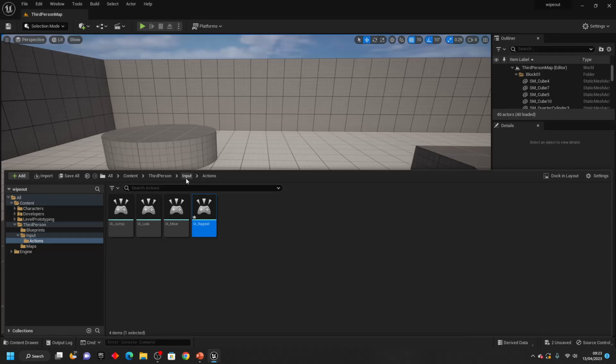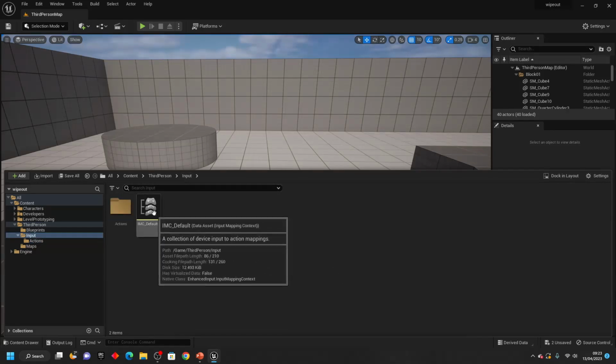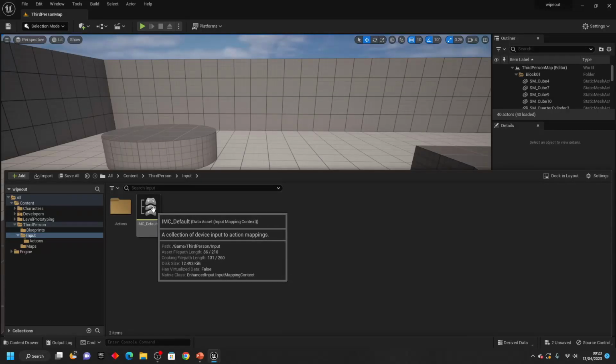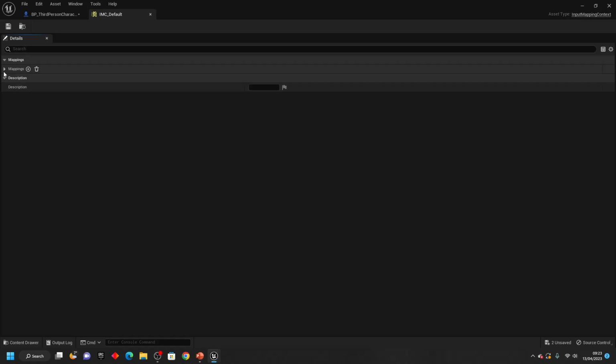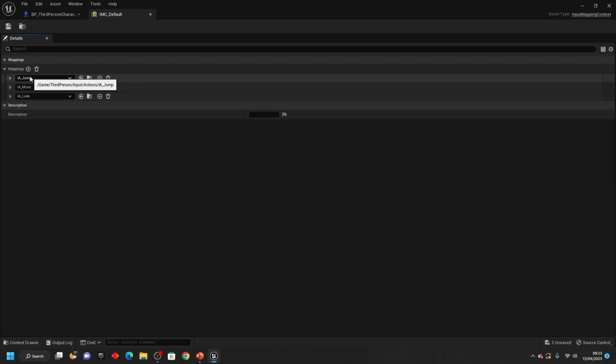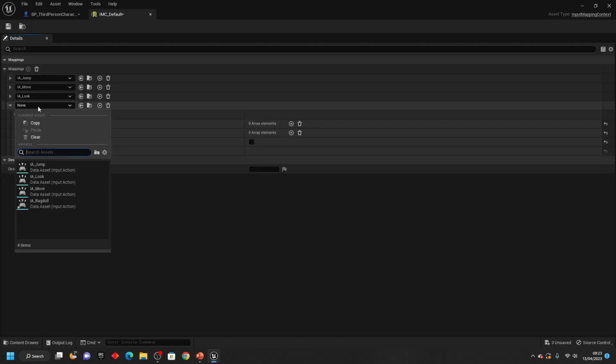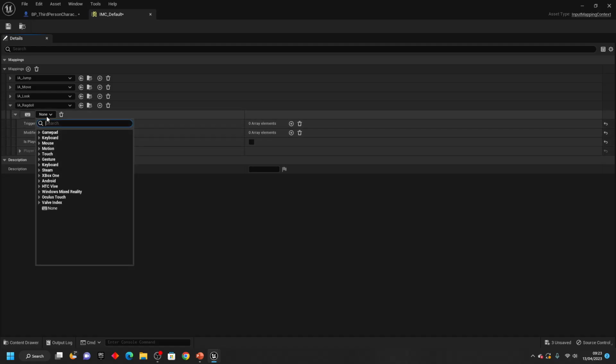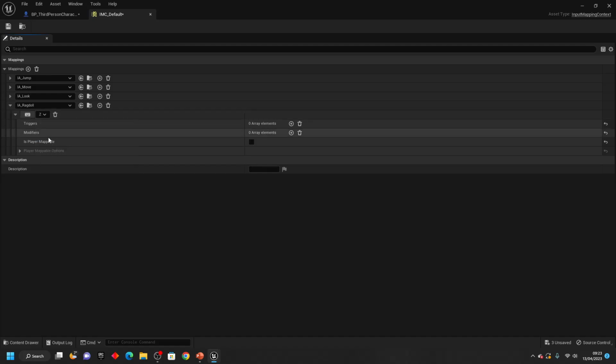Then we want to go to the input folder and go over to the IMC_default. This basically stores all of the controls inside of our game. If I double click and open this up, you'll see that there are currently some controls such as jumping, moving, and looking. We're going to create a new control for when we want our player character to ragdoll. Under mappings, I'm going to add new action mapping. And I'm just going to select the IA_ragdoll that I just made, and I'm going to make it so the player has to press the Z key in order to ragdoll. So here I'm going to look for Z and just select it.